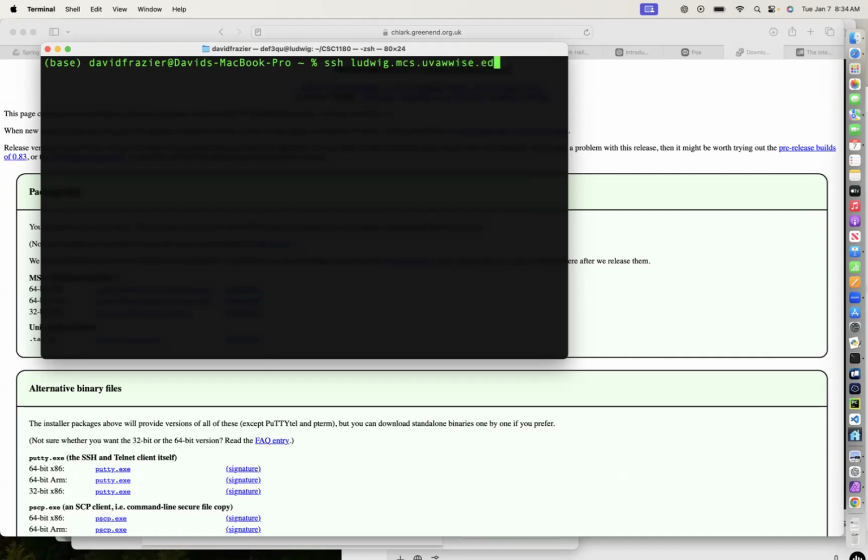That's the basic idea. We're going to prepend here to make it a little easier. We're going to put in our username, which is just the first part of your email address, at UVA-wise. So we're going to SSH to our username at ludwig.mcs.uvawise.edu.